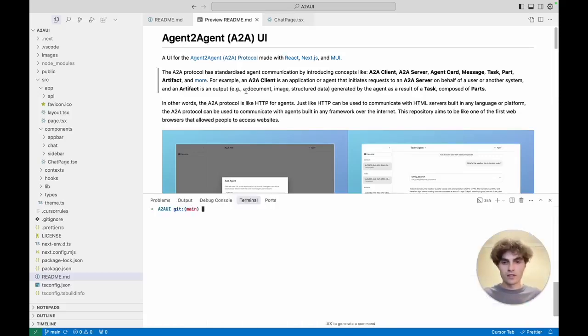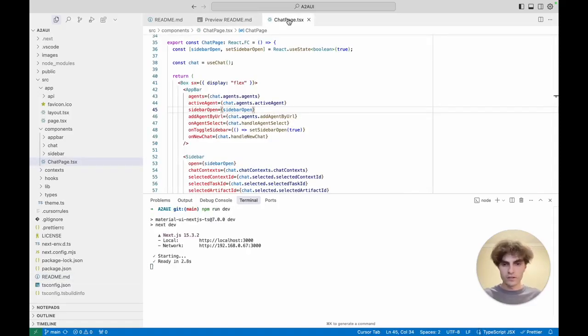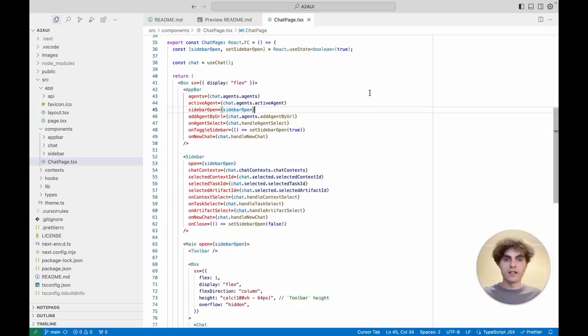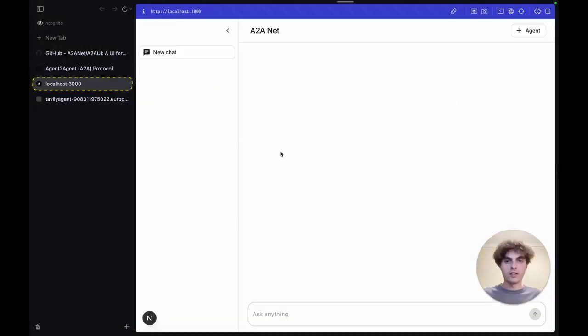So essentially just open the terminal. You will have to do some installing if you're getting it for the first time, but not much. And that's the server setup. This is just an idea of one of the components, the chat page. And then from that, this is what the UI looks like, but we need an agent to talk to. So right now we have the UI but no agent.